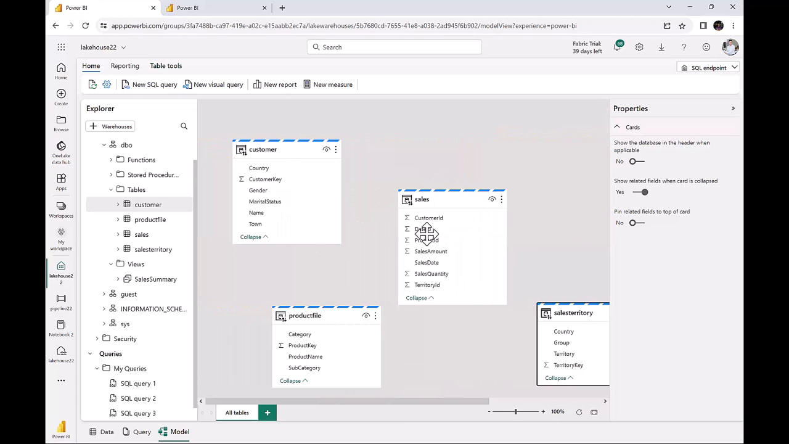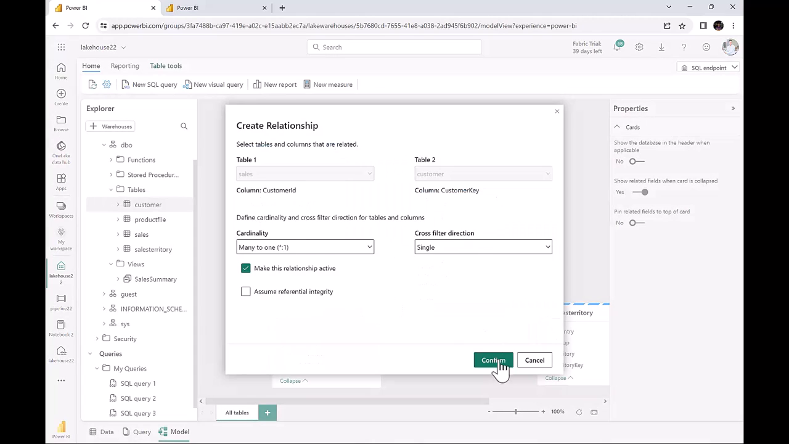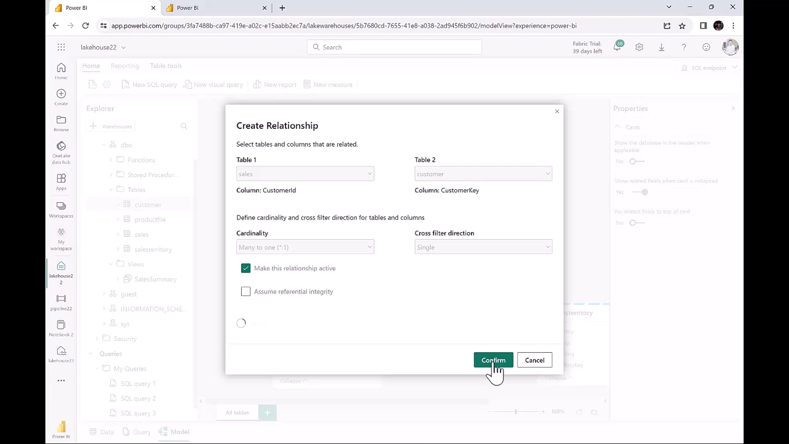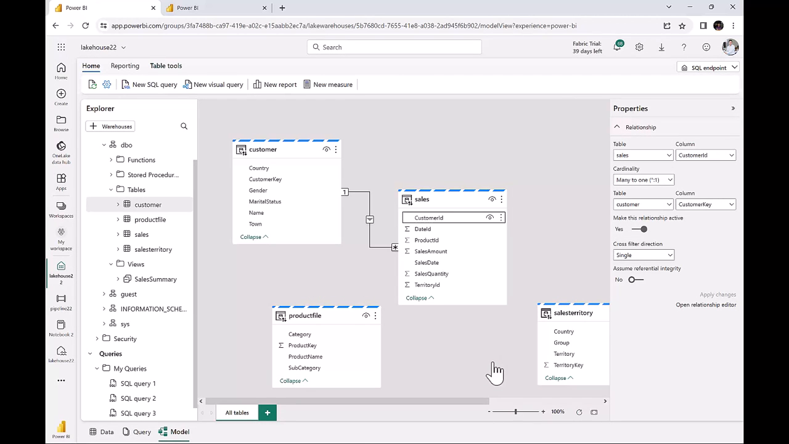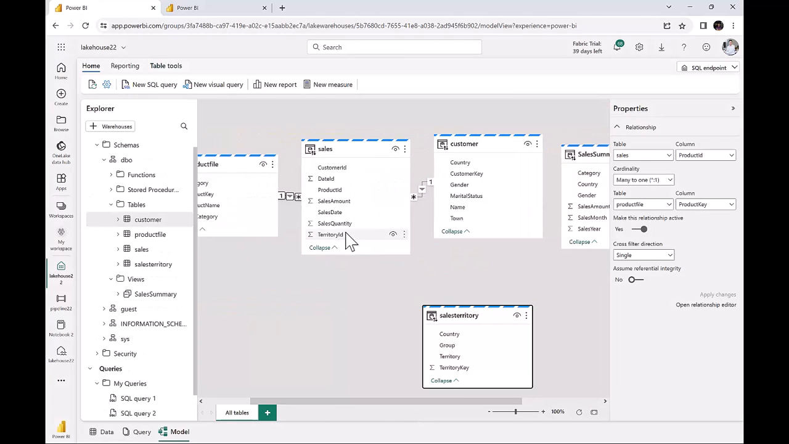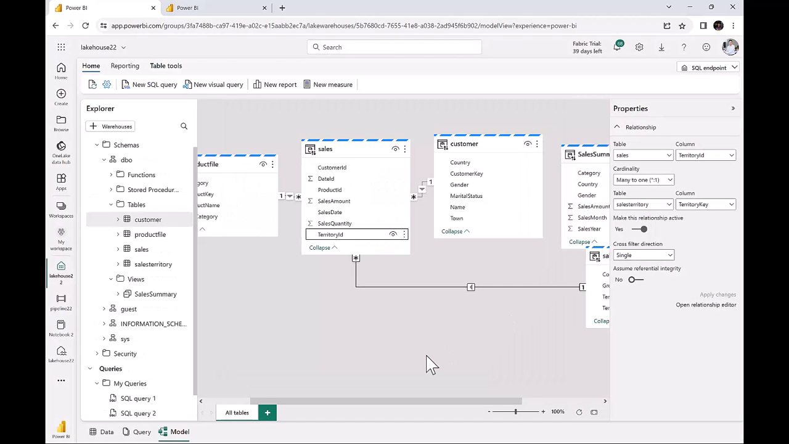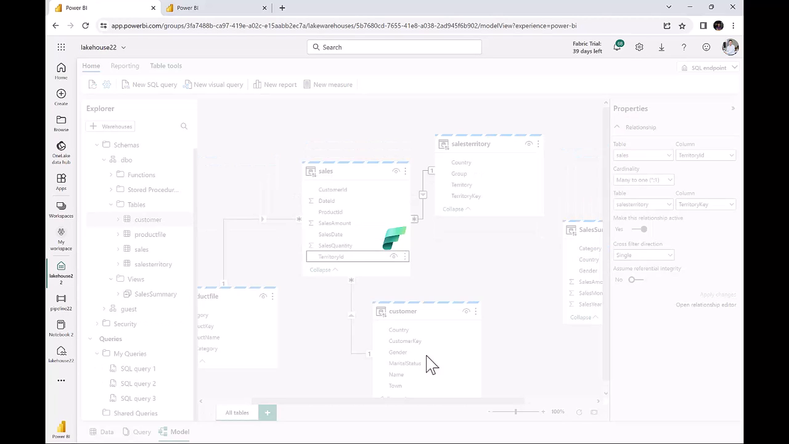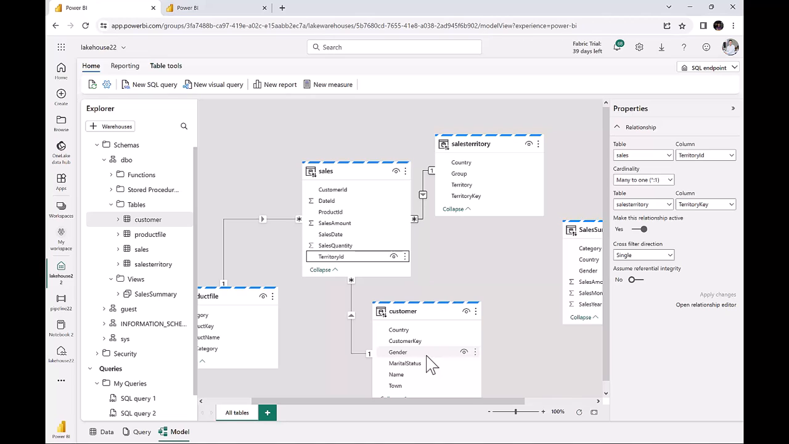All right, let me create a relationship. So customer ID to customer key. Cardinality is correct, so I'm going to confirm it. So I can see a one-to-many relationship, and I'm going to do it for the product as well, and then sales territory. All right, so I have created the model. If you open this model through Power BI, you'll be able to access this model and then create your visuals.